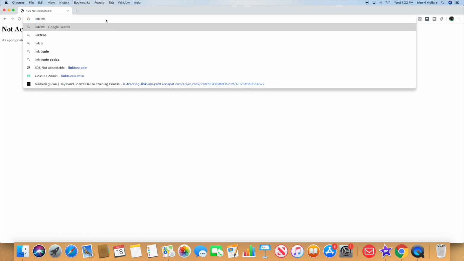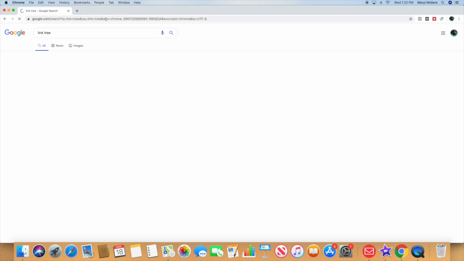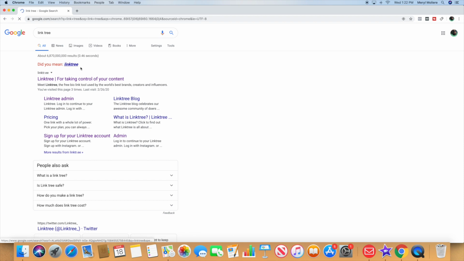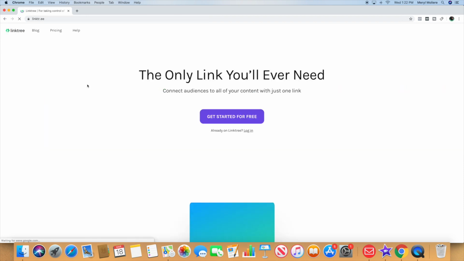The first thing we're going to do is go to Linktree.com, or you can just type in Linktree in Google. Select the website. It should be the first one that comes up. Then you're going to go to the option that says Get Started for Free.